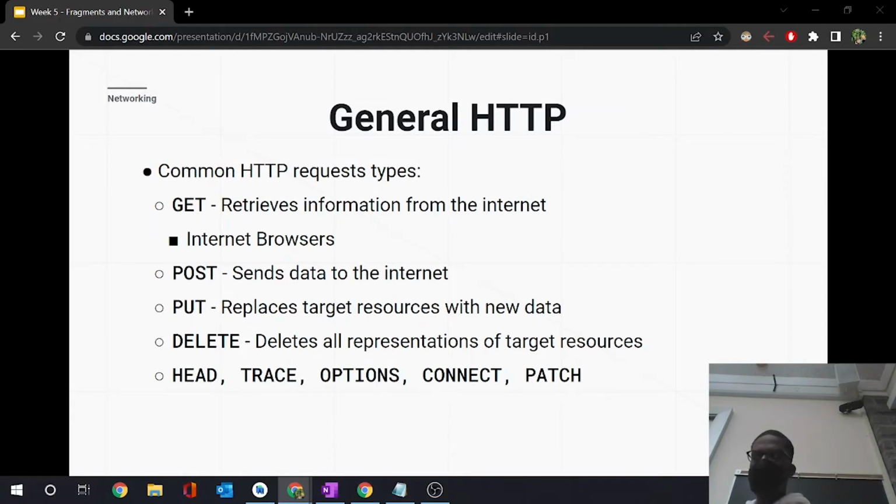These are just common HTTP request types. So you have GET, POST, PUT, and DELETE. And then you also have HEAD, TRACE, OPTIONS, CONNECT, and PATCH. I guess as an Android developer, what you'll most likely be interacting with are GET and POST requests. So GET just retrieves information from the internet. When you're browsing on Firefox or Google Chrome or Safari, you're literally just executing various GET requests to various websites.